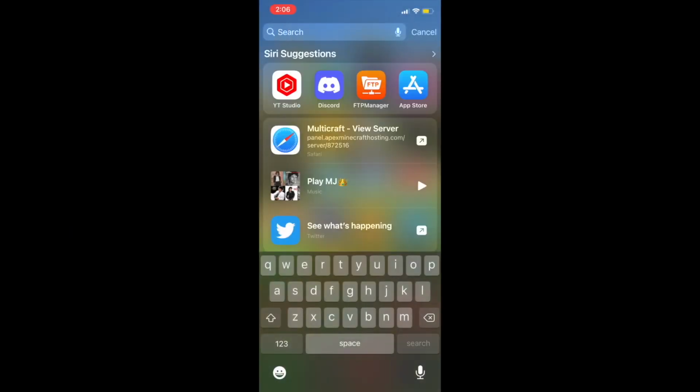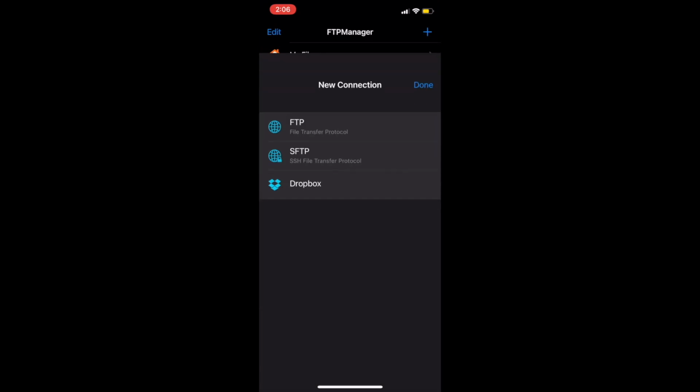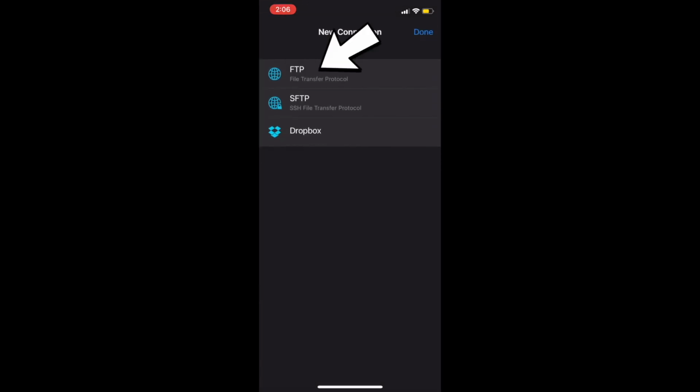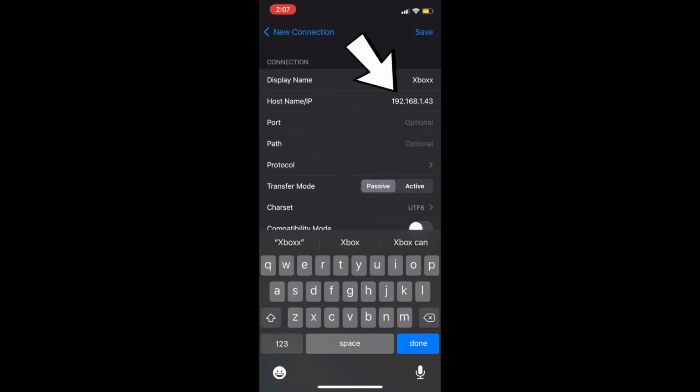When you open it up, you'll be taken to a screen that looks something like this. What you want to do from this screen is go to the top right where the plus sign is, and press the plus sign. After doing that, we want an FTP server, so go to where it says FTP, and you really only have to enter about one thing here, and that's the host/IP right here. Go ahead and enter in that number that you had into the host name/IP box right here.